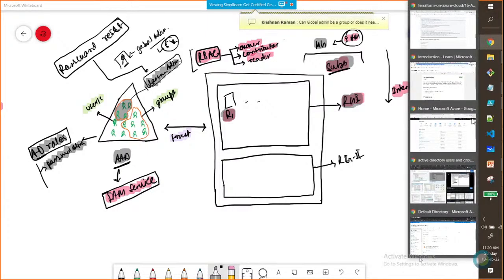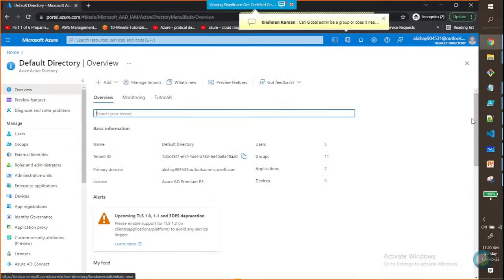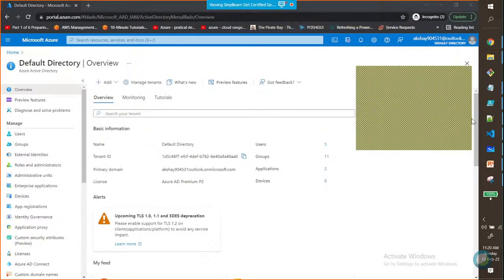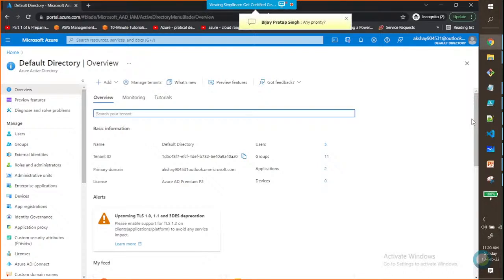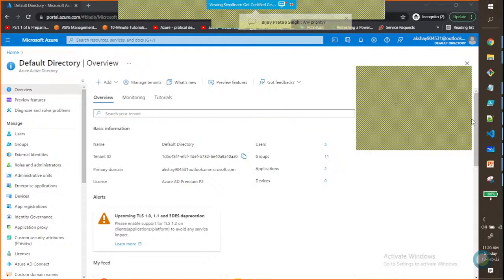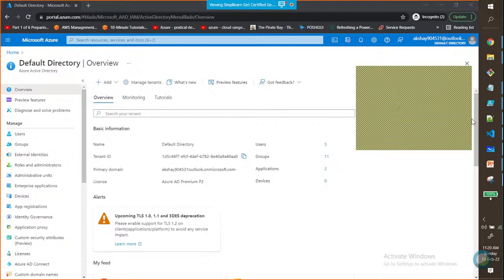Now, if I want to show you more on this, can global admin be a group, or does it need to be one person only? I think it can be a group also. Okay, Christian, completely possible. It can be a group. Any priority? Like what priority are you talking about, Vijay? On what part?